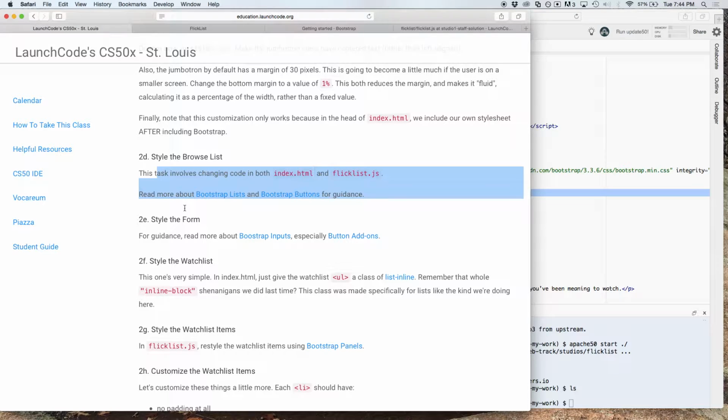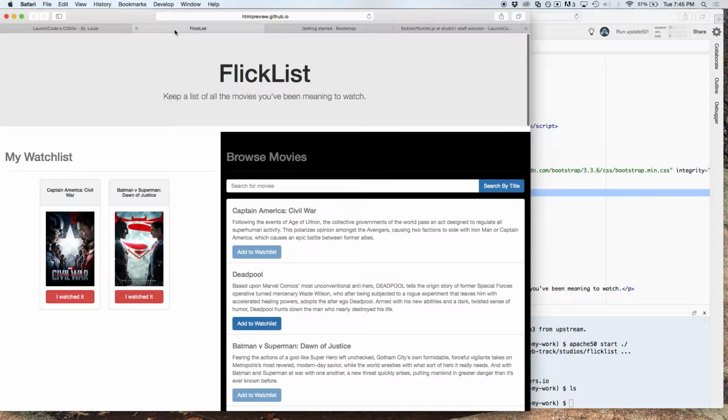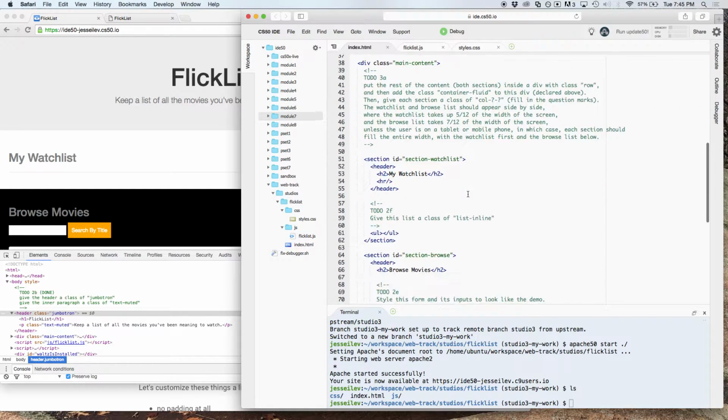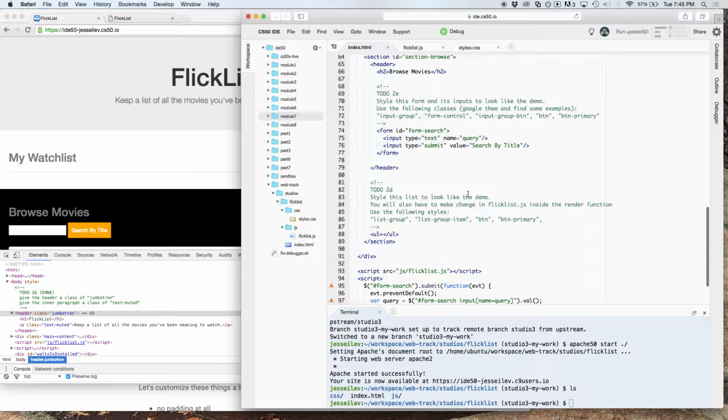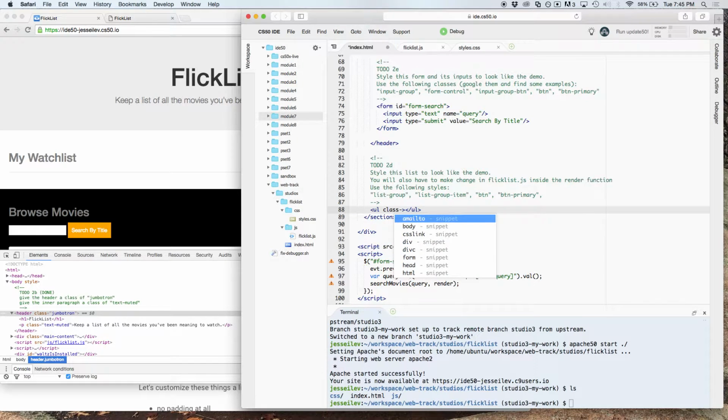Okay, next item on the list was to style the browse list using some of these examples. And I think this was one of those that's split over 2 files. So there's a little bit of work to do here in the HTML page. There's a little bit of work to do in the JavaScript page. So here, the only thing we had to do is add this class to our list group item.